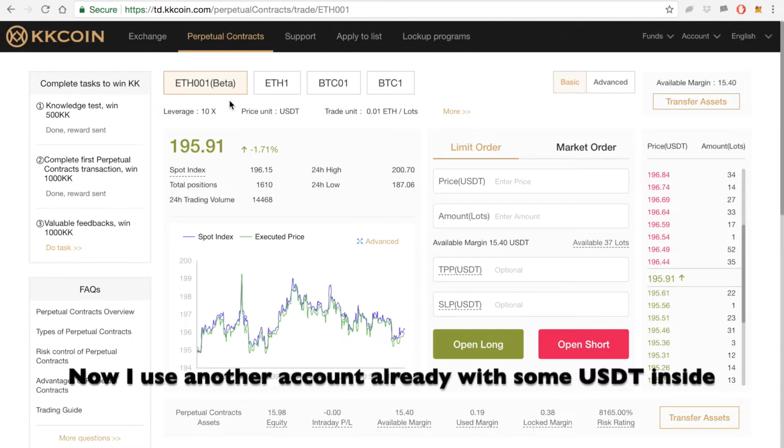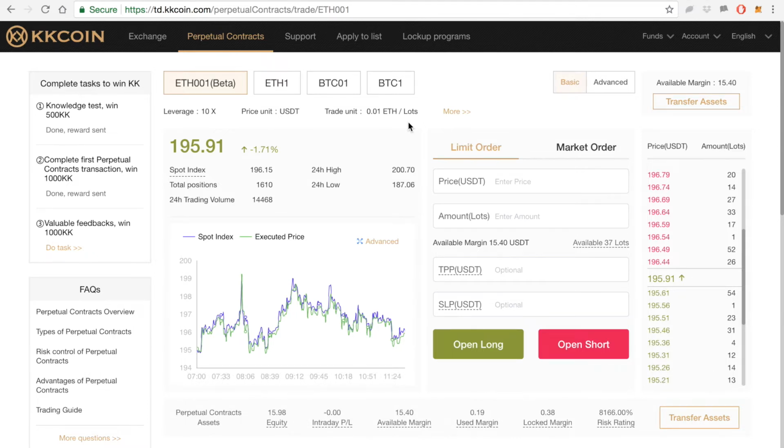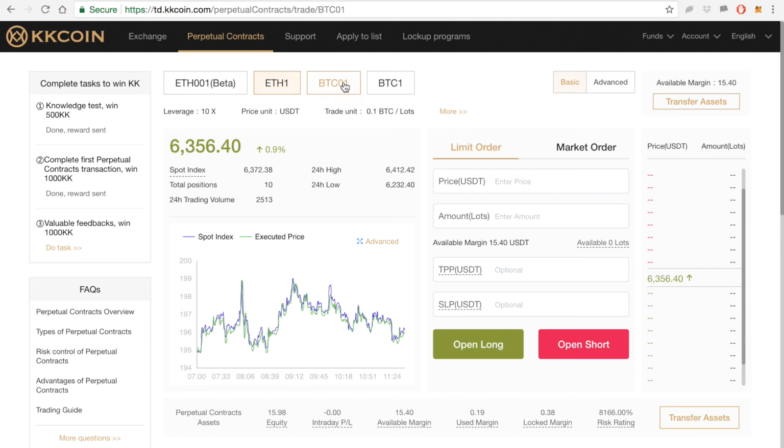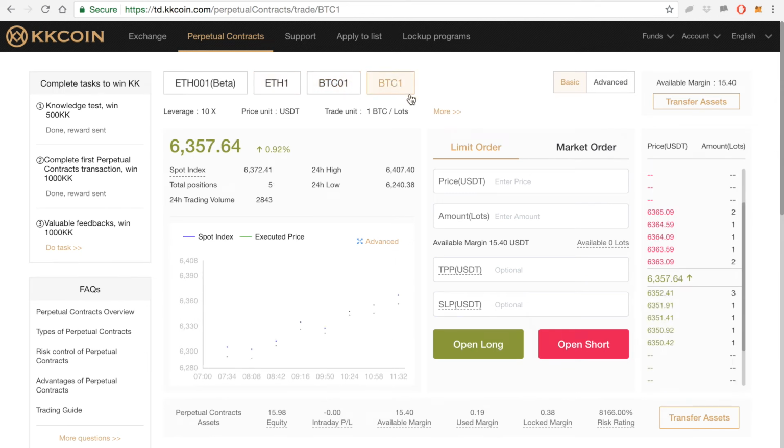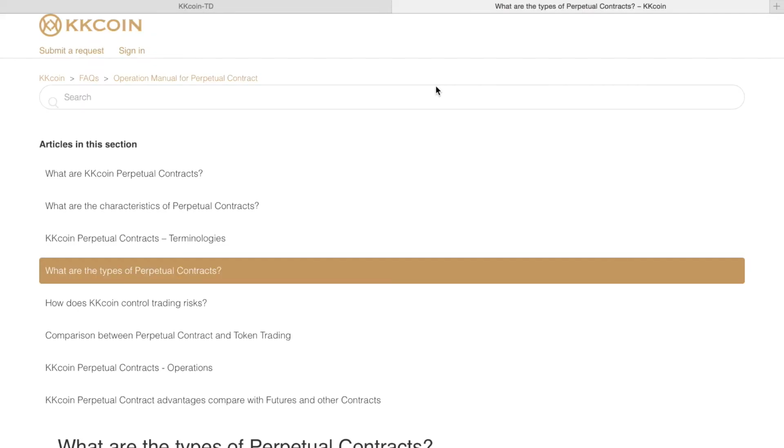Please also note that right now I'm using another account that already has USDT, because I'll be showing you a few sample trades later. The first thing you'll realize are the 4 different types of contracts. Each of these contracts differs by the amount of Ether or BTC per lot it represents. If you can see on the screen, when you click through ETH001, ETH1, BTC01 and BTC1, the trade unit actually changes in accordance to the contracts. If you want a full description of our contracts, do click the More link, which will bring you to all our products.